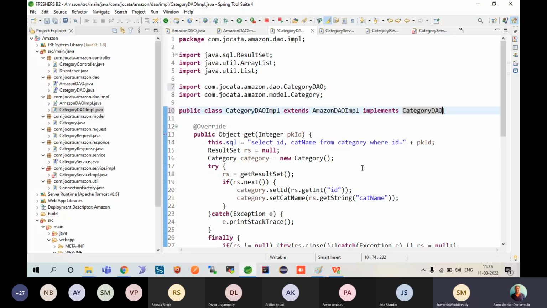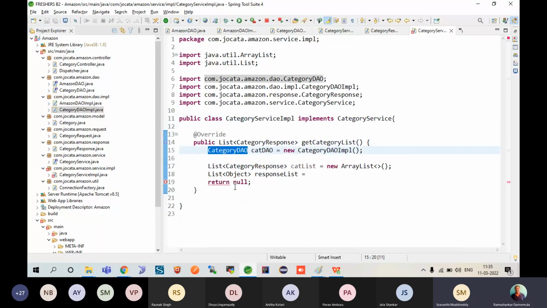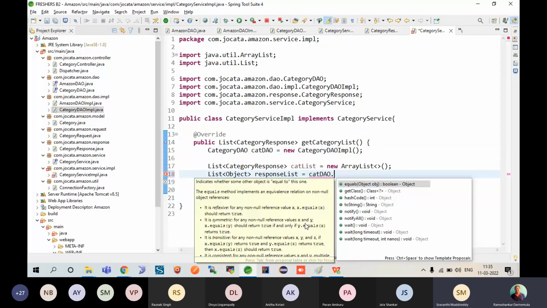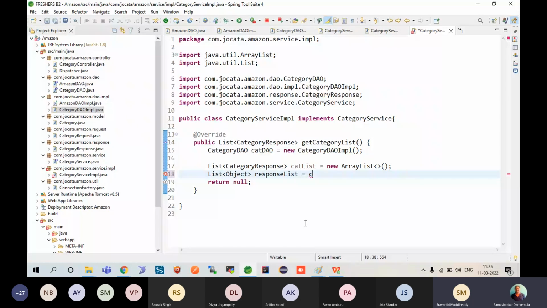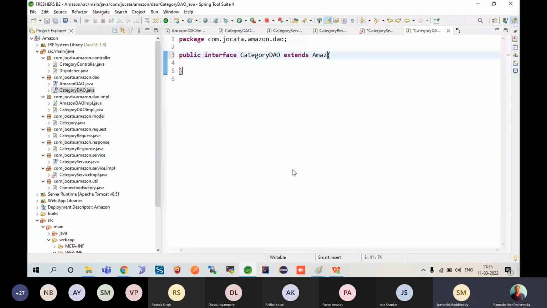Control S. Now, because he is implementing category DAO, he is also of the same type. Well, here the error goes. Okay, now the response list is equals to cat DAO dot... wait a second. Where is category DAO? Okay, this guy is not extending Amazon DAO. I'm sorry, extends Amazon DAO. See, the linking must be there. You cannot skip the linking. Okay, so I have skipped the linking by mistake.